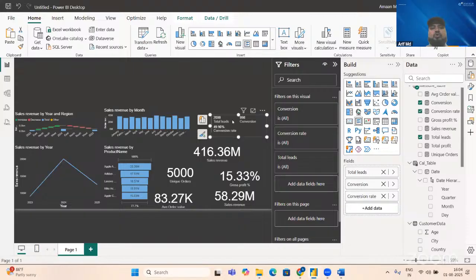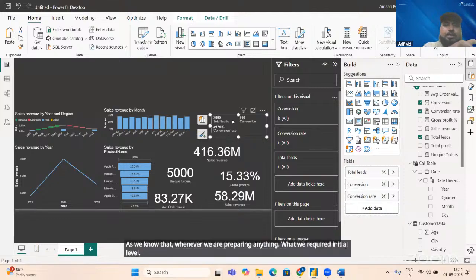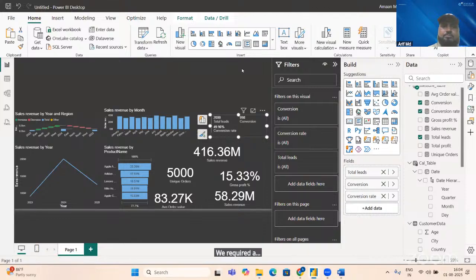As we know, whenever we are preparing anything, what we require at the initial level is a title bar.